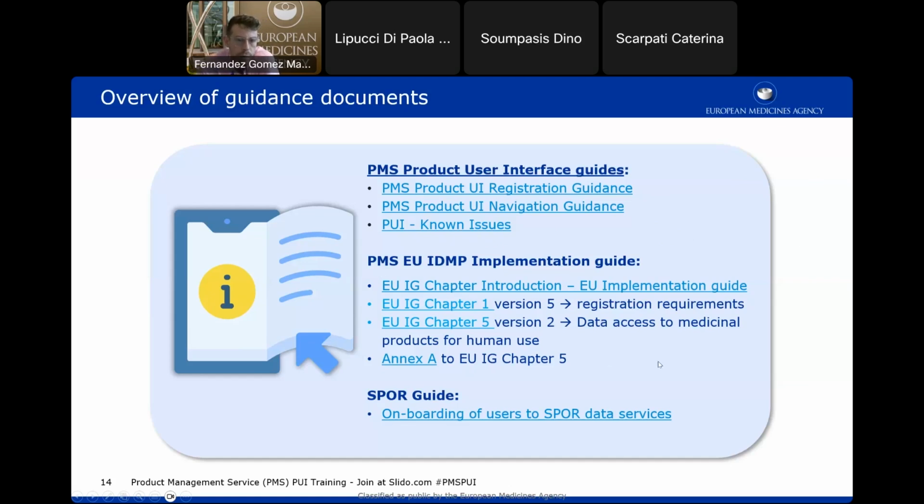Then you also have links to the implementation guide, the IDMP implementation guide. So the introduction, chapter 1, that Veronica was already mentioning on how to register to get access either to the PMS API, but also to the product UI. We also have chapter 5 with the data access, and all the information about which information you are able to access depending on the role, also in Annex A. And we also have the export guide for the onboarding of users to export data services.